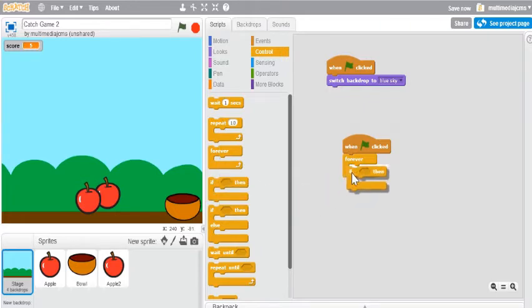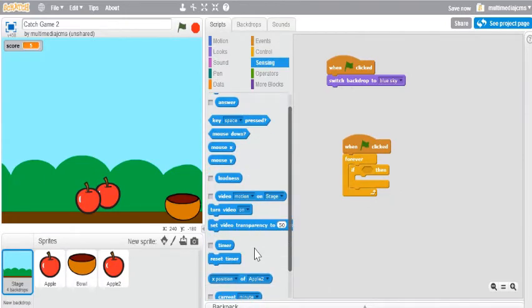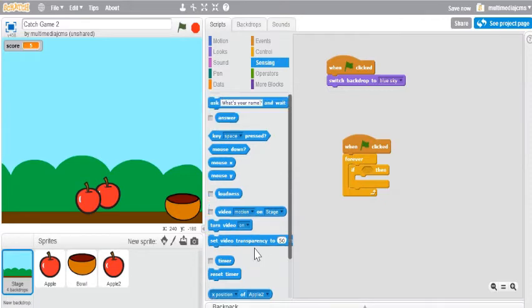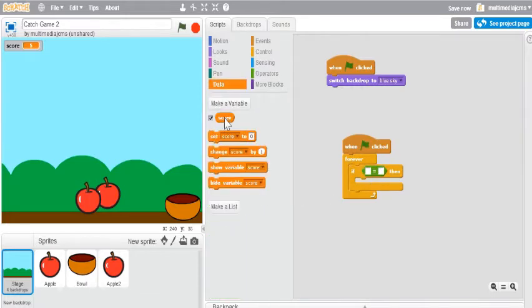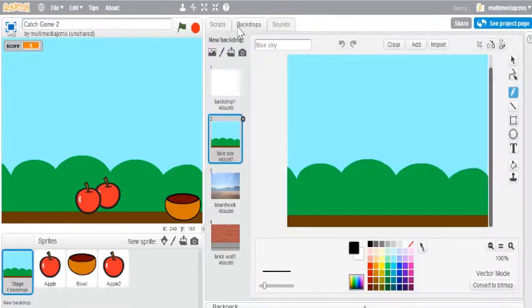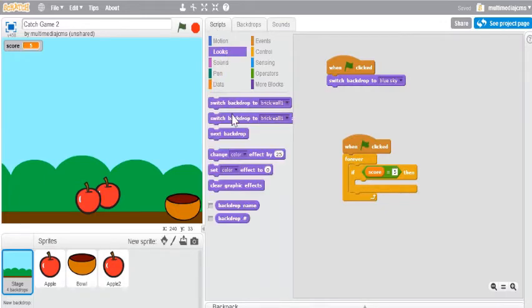Check to see if, and this time I'm probably going to use an equal sign. I think this will work. An equal sign. I'll go get my score. So if the score is equal to 5 points, I want to switch my backdrop to the boardwalk. So hopefully this will work the way that I want it to.